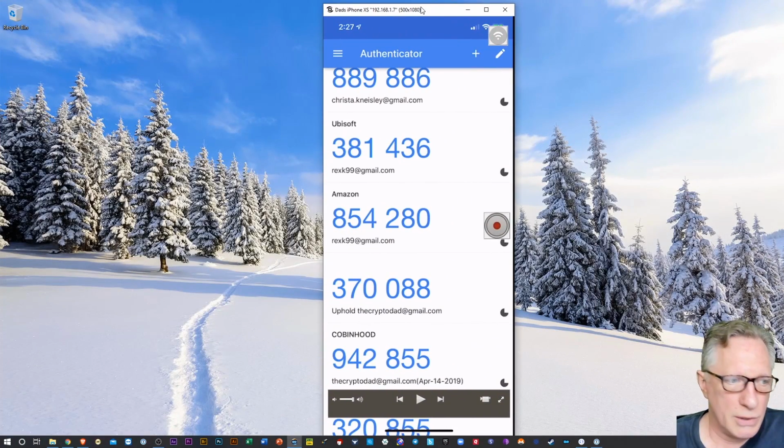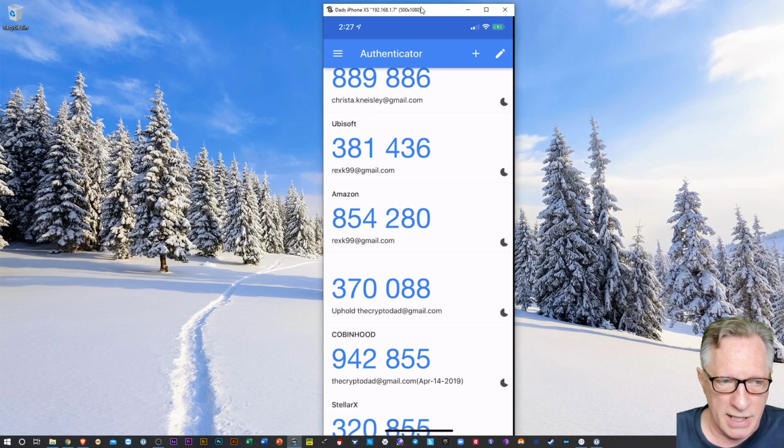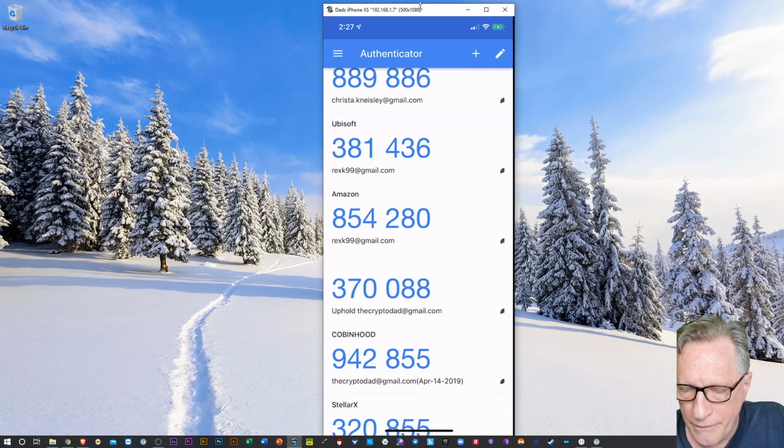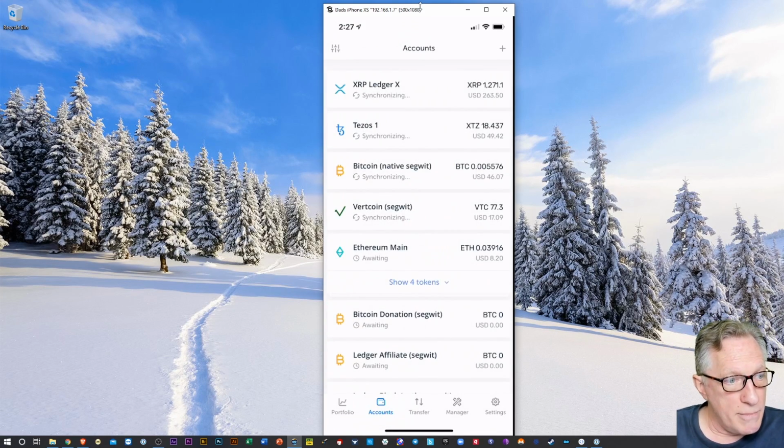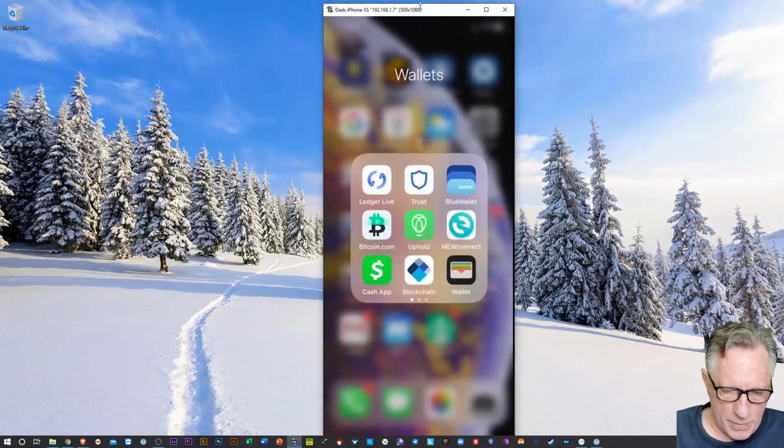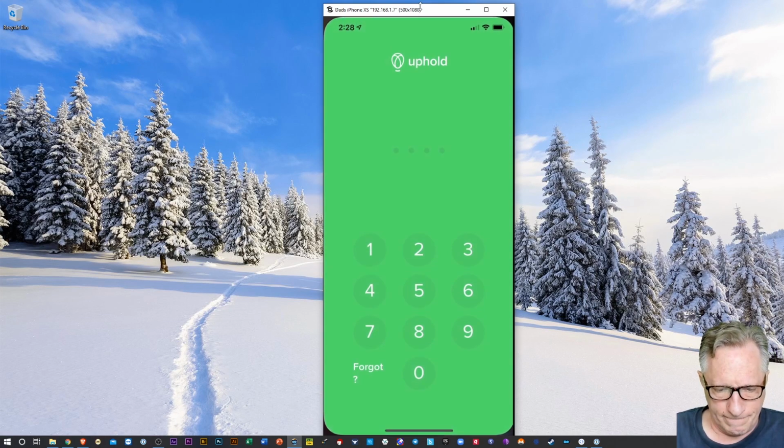The first thing I'll do is just disconnect the device. I don't need it connected; I can use this via Bluetooth. So let's go over to the Ledger app, and we can manage our balances through our phone app. We're going to be sending to the Ledger app, so let me go ahead and start with Uphold. So here's Uphold.